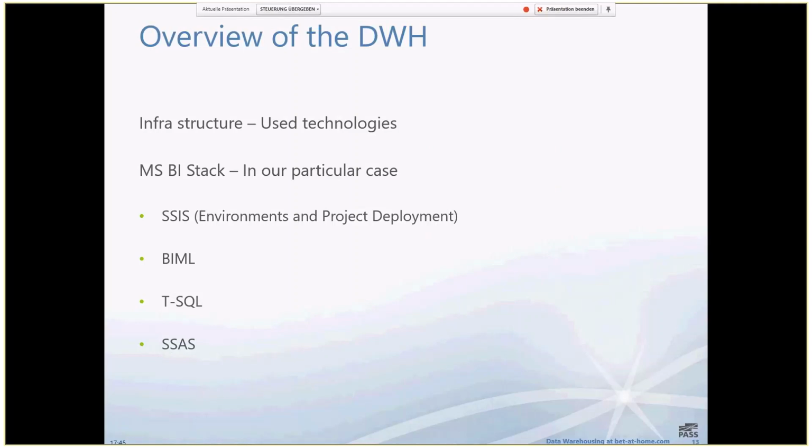We also use BIML, the BI markup language, when we perform staging. I will go deep into this later on. This is a great tool, in my opinion, to optimize and to make it simple to create SSIS packages. Also, we use, of course, a lot of T-SQL. We use a lot of stored procedures or SQL commands for transforming, for extracting, and for building the cube. And for building the cube, we use Analysis Services, SSAS.